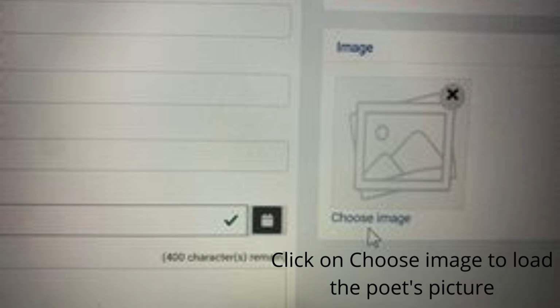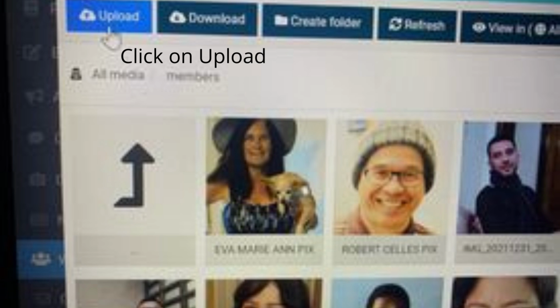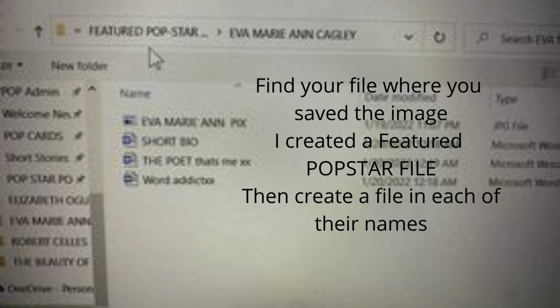Then on the right-hand side, there will be a place where you will choose an image. You'll click on Choose an Image to load the poet's picture. Once you click on that, then you'll go to the upper left-hand corner where it says Upload. You'll click on Upload, and then you'll find your file.